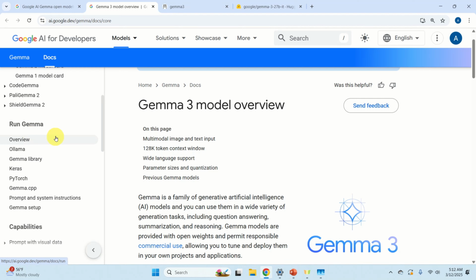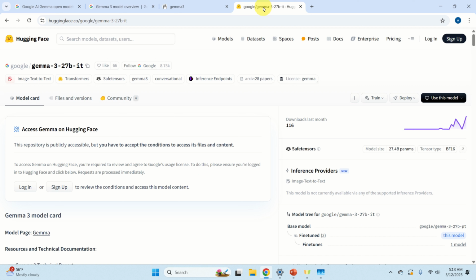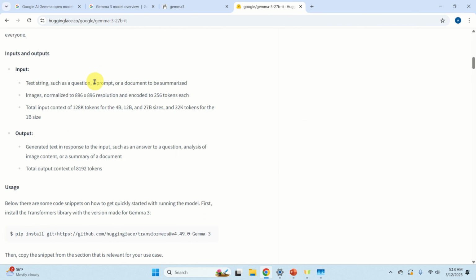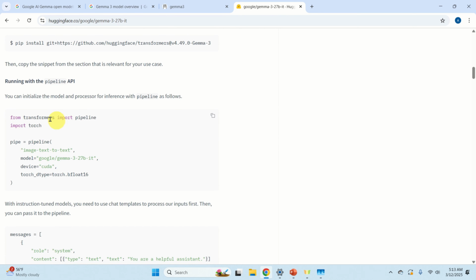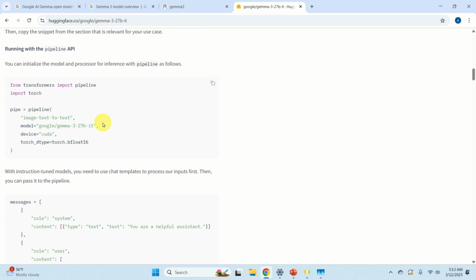There are several approaches to install and run Gemma locally. If you go to the official Gemma 3 website, you will see here the options. You can use Ollama, you can use the Gemma library, you can use Keras, PyTorch, Gemma CPP, prompt system instructions, and Gemma setup. Furthermore, I noticed that on Hugging Face in the Google repository, they have already posted the Gemma 3 27B IT model, and over here you can see how it's being executed by using transformers. That is, you can also use transformers and run it.